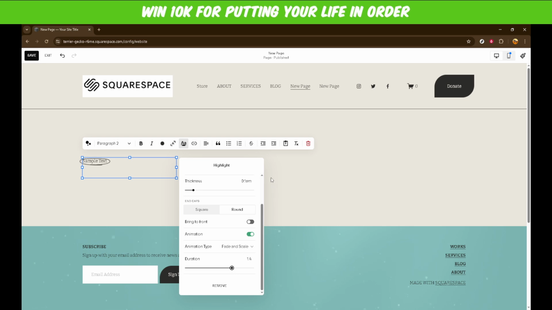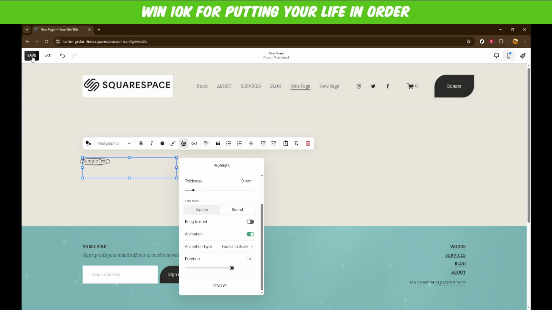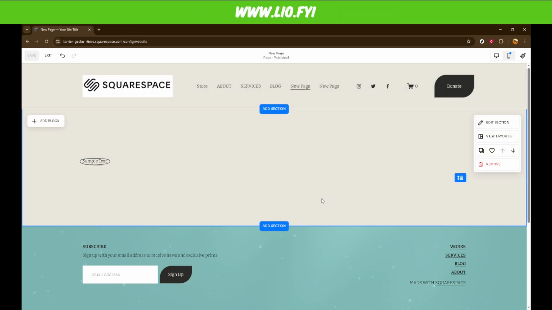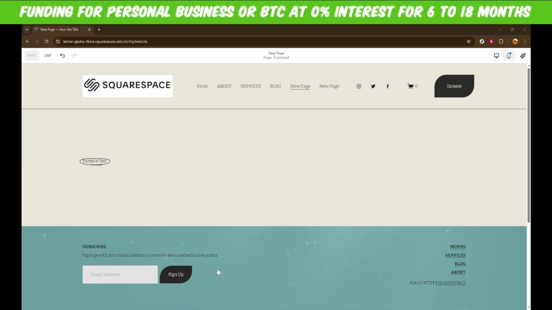Finally, once you're satisfied with your selections and changes, don't forget to click on Save. This ensures that all your hard work is preserved and applied to your website. And there you have it, a simple way to add lively animated text to your Squarespace site. Remember, the key to great website design is consistent experimentation, so feel free to play around with different effects and timings to discover what works best for you.